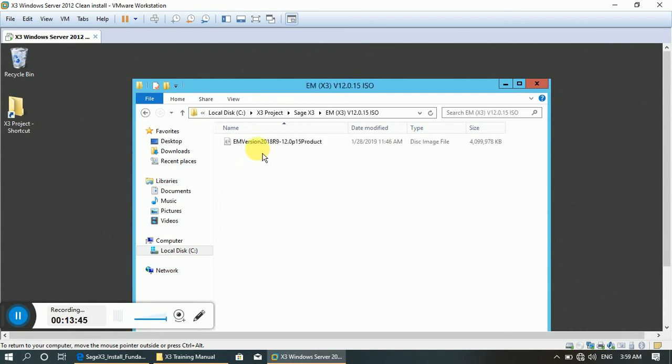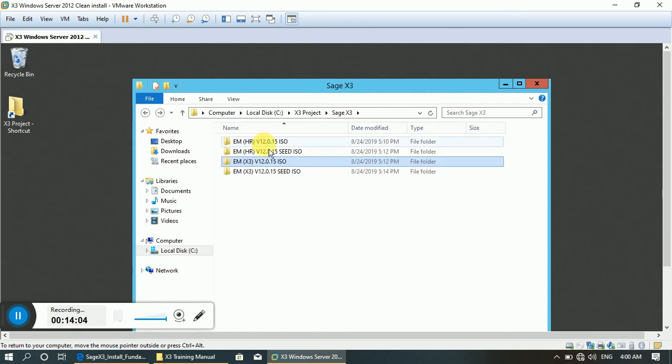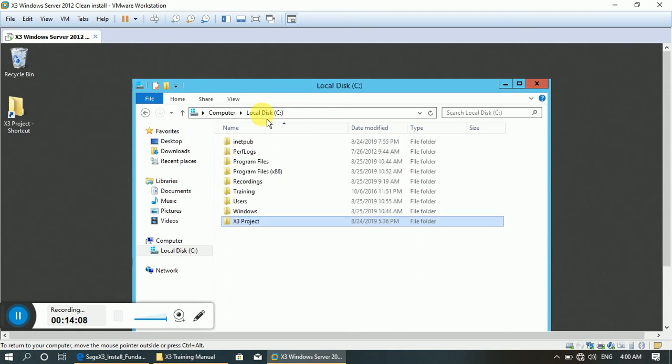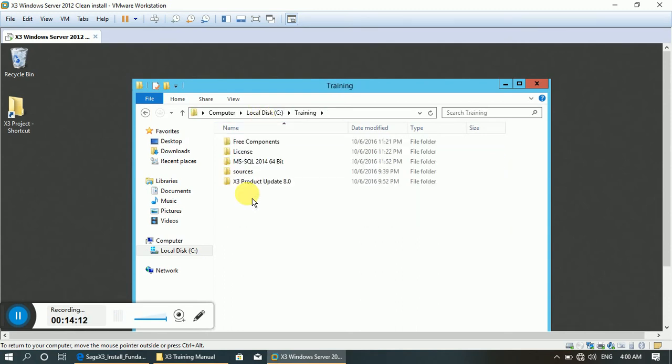Now look at this. This is version 12, product 15. But I'm not going to be installing this version 12 yet because I'm trying to troubleshoot something. So I am doing my training based on a training folder that is here. So this is version 8, version 8.